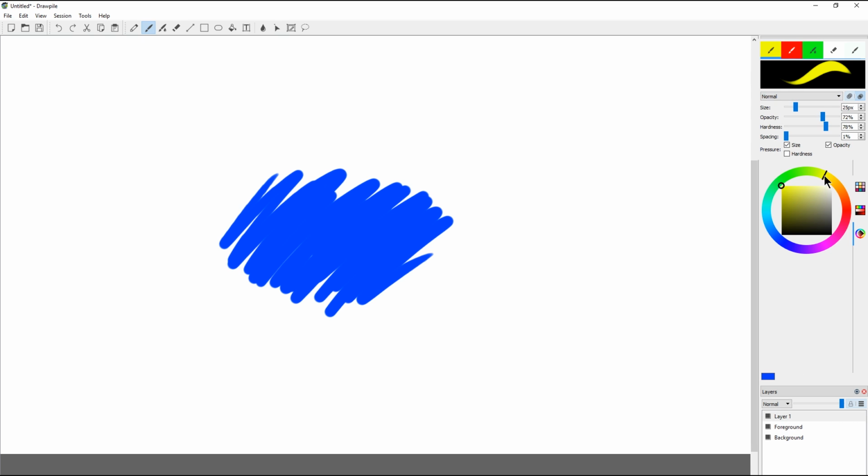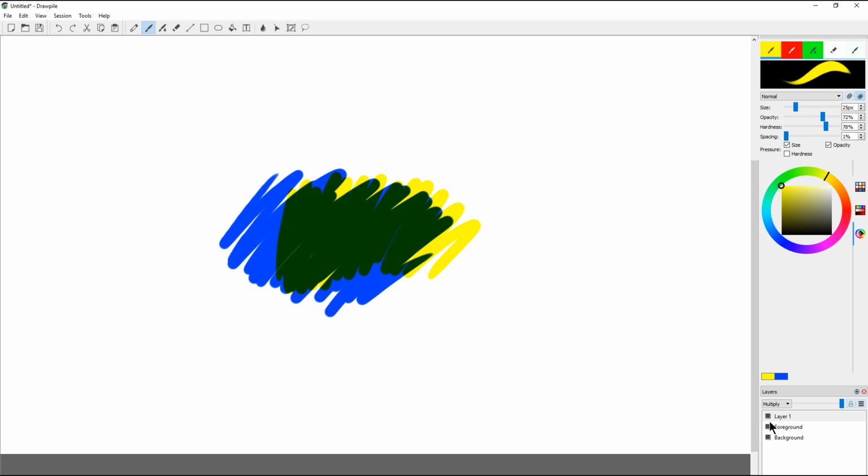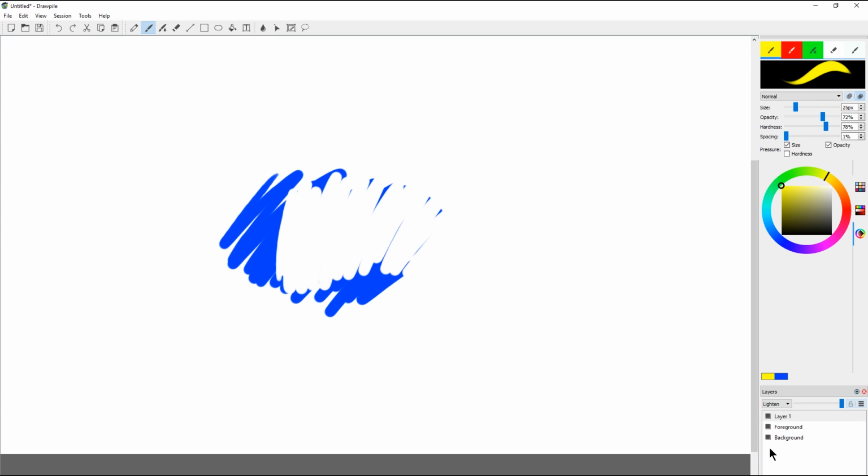For example, I'm going to select yellow here and paint on this layer above the blue, and the yellow covers the blue because it's set to a normal blend mode. If I change that to a multiply blend mode, it blends a little differently, kind of like it would if this were a marker. If I change the blend mode to lighten, then the yellow ends up brightening the blue and turns it into a white.